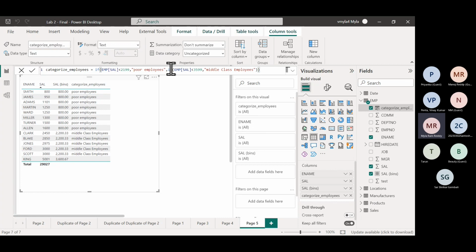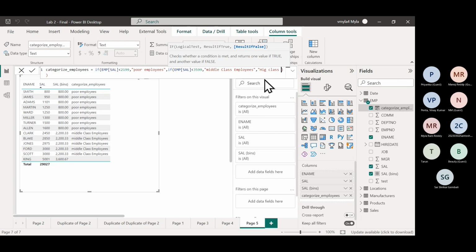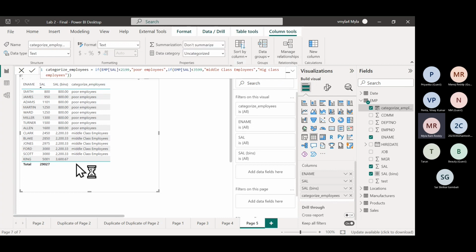For this if statement, again we have the else statement, right? We can go on and write one more if, or directly I can say that if the condition is not falling under these two conditions, then those people are high class employees. So now we have written it like that. Then go and validate it. Now it is going to show the last one, the high class employees. So we wrote if else statements here and we are able to achieve it.